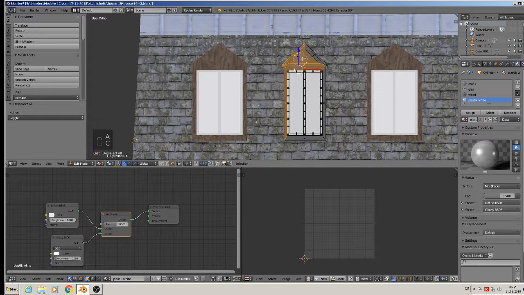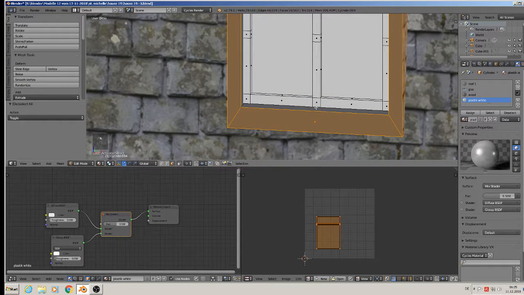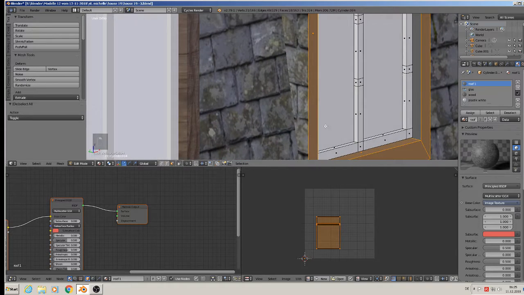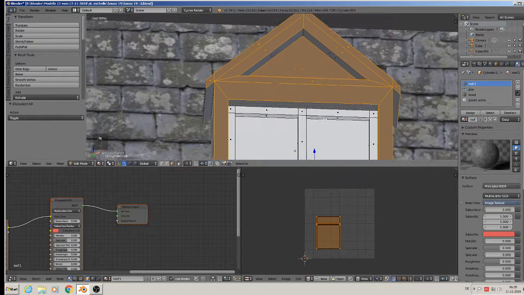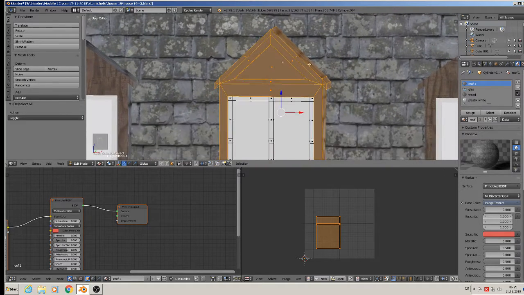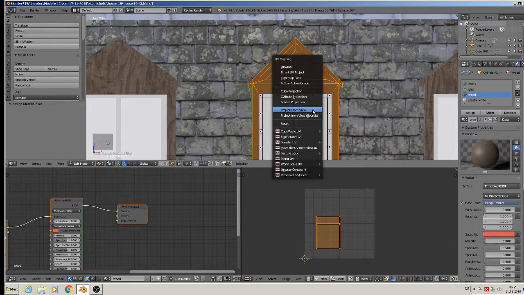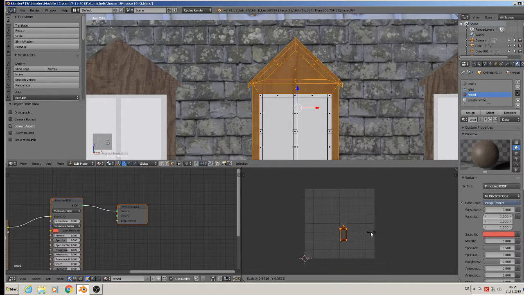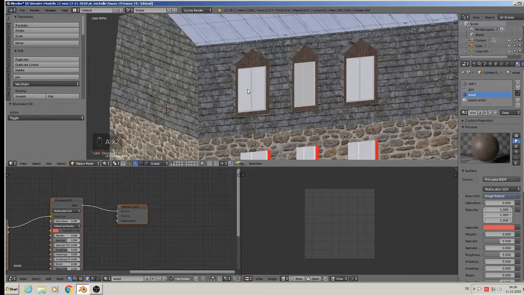So C, circle selection. Oops, that was too much. So we take here this wood sign, U, project from view, and you can scale it if you want, like you would. Good. That is that. File save. I must look short the preview.